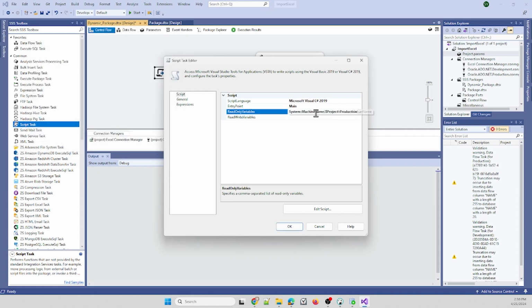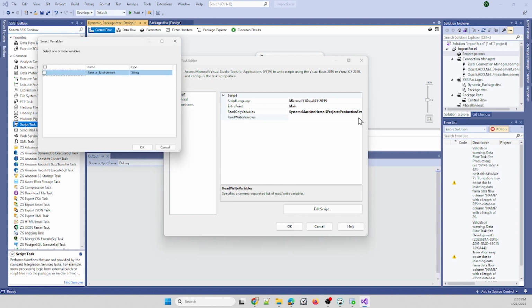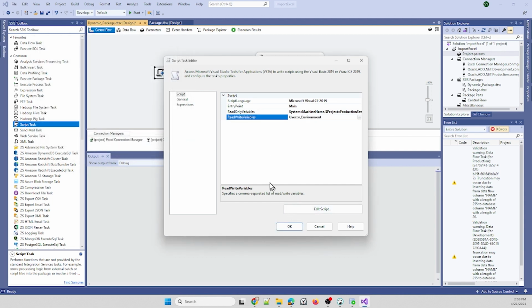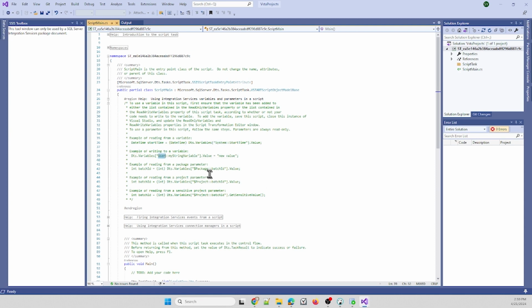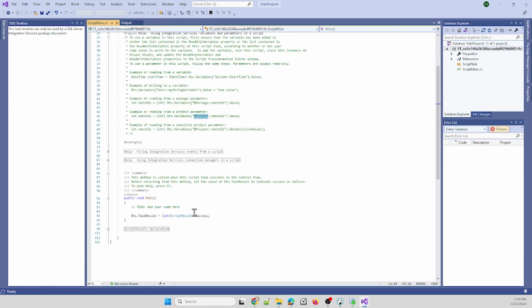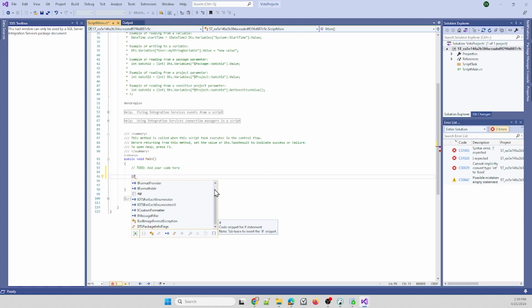In the read-write variables field, click the three little dots at the right-hand side to select User::v_environment as our read-write variable. Click OK to close the dialog. Now click Edit Script to open the Visual Studio Code Editor. The script task has auto-populated with a sample code. It provides valuable information on how to edit the code. So when you have time, you can read through the instructions.